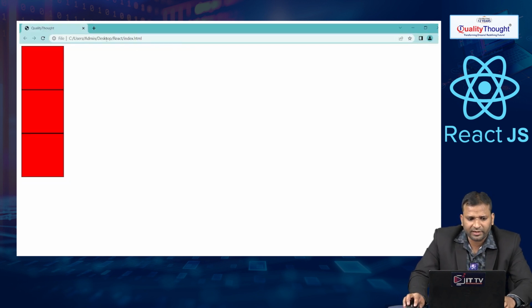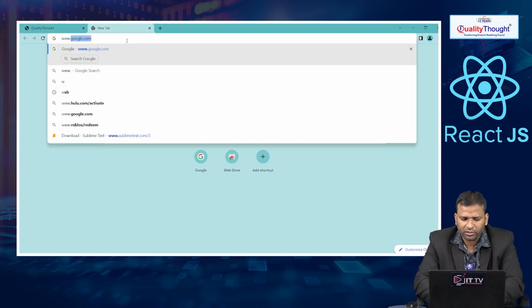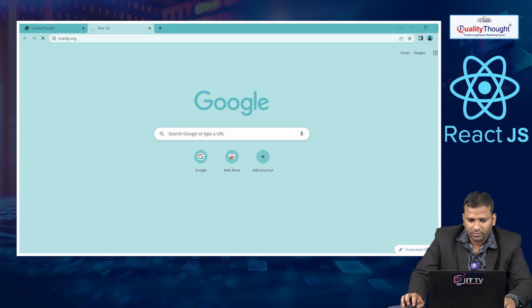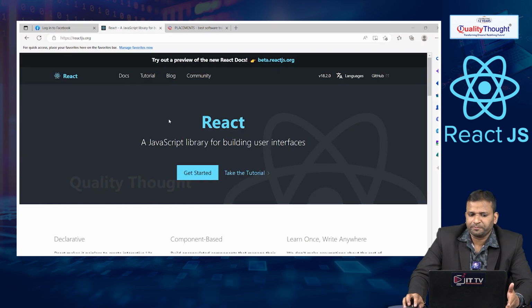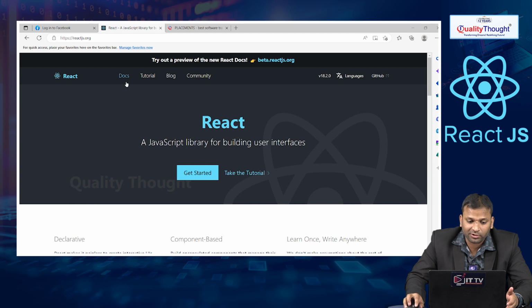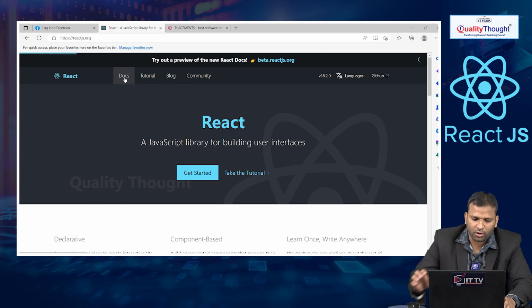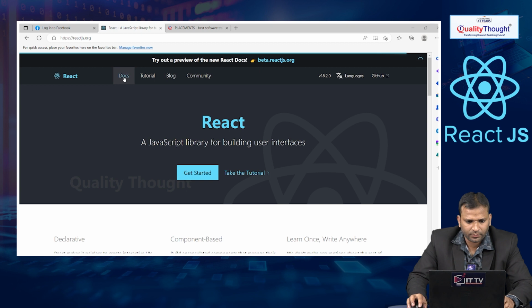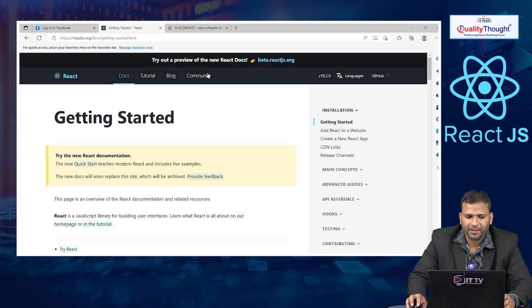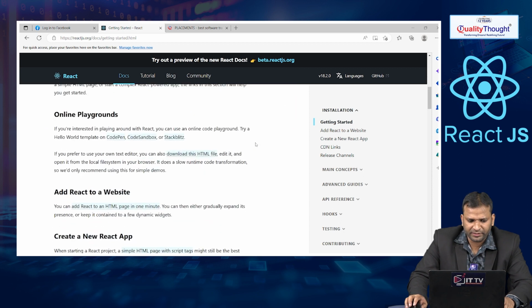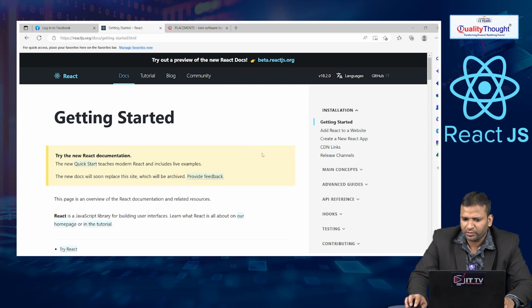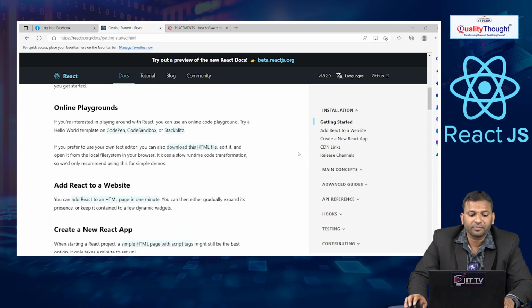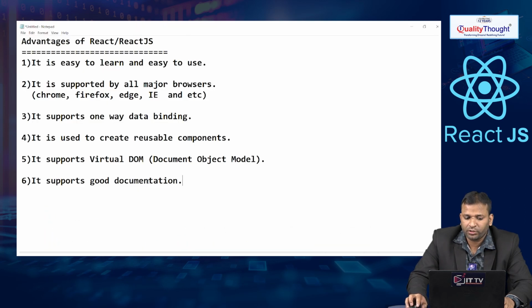If you want to see the React documentation, you can go to www.reactjs.org. I already opened the website here, you can see. Here you can find docs. Docs does not mean doctor, docs means document. You just click on docs and then you can find the complete React documentation. If you want to upgrade yourself in new features, or learn React from the beginning, you can follow the documentation. So let me click on docs. Yeah, you can find the documents. Here you can find the complete documentation, and you can follow it and learn. That is the reason I am telling you it supports good documentation.